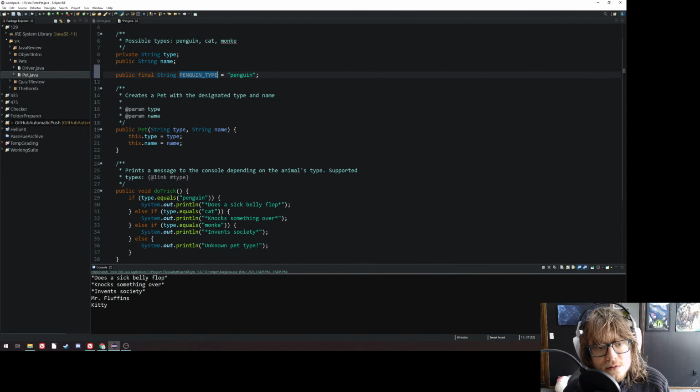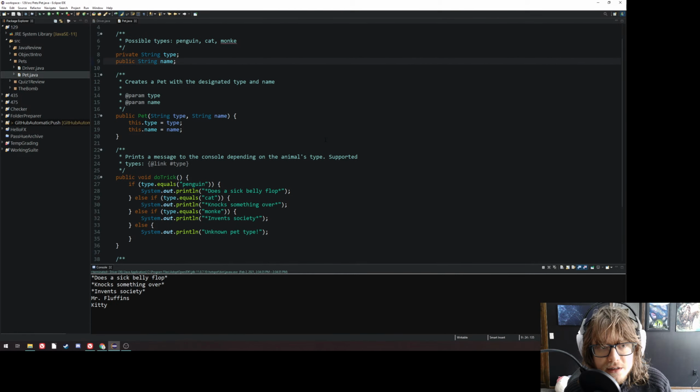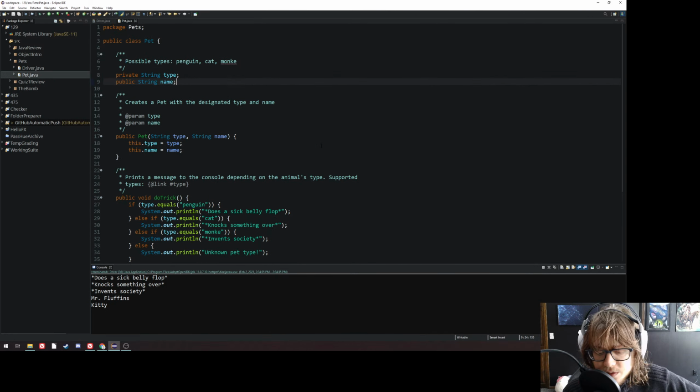And then rather than doing this comparison like that, we could do something like this. That would be a little bit more understandable too, a little less room for error. So that's not bad, but we can do even better. There is a kind of variable that you can make when you want a finite number of options. And that variable is called an enumeration, or an enum.